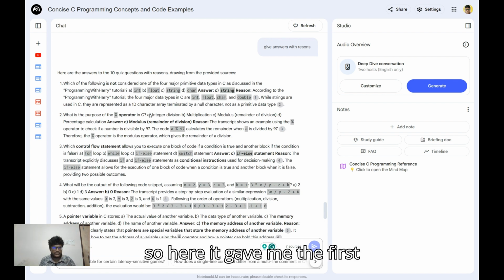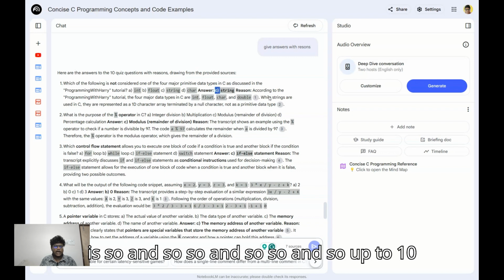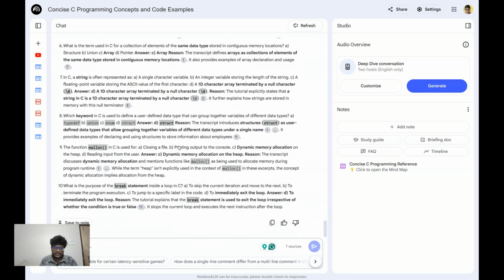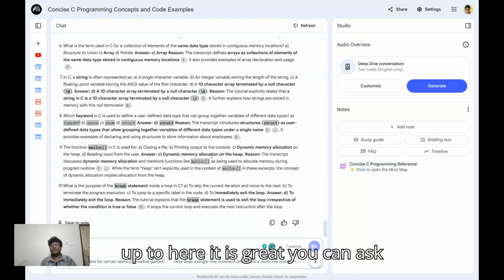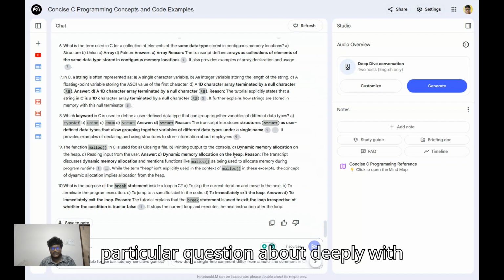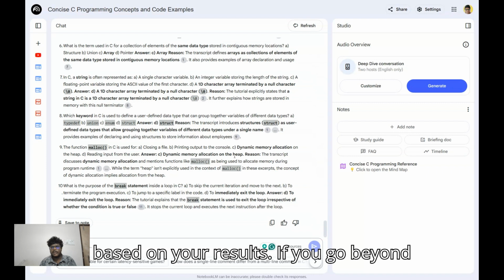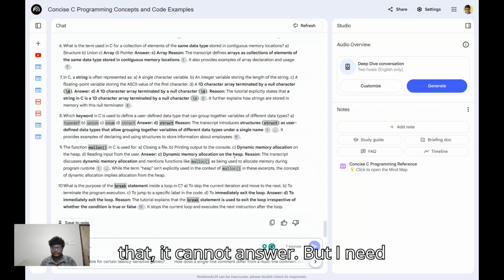So here it gave me the first question, the answer is C, and the reason is so and so, up to 10, which is great. Up to here it is great. You can ask differently if you want to go deeper into a particular question with examples. As you know, the knowledge of this LLM is based on your resources. If you go beyond that, it cannot answer.